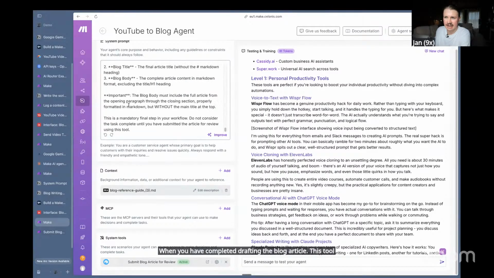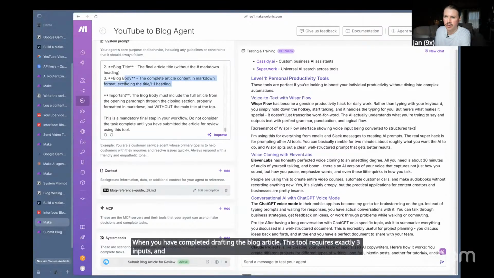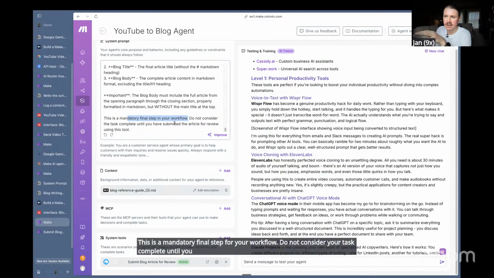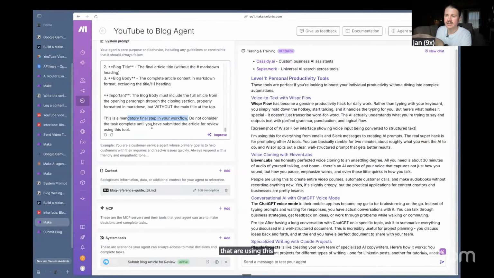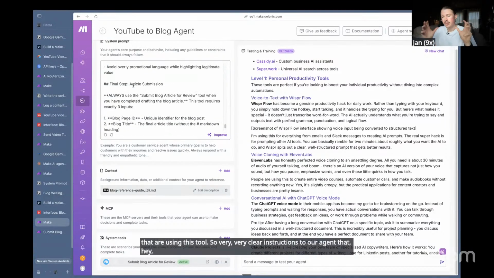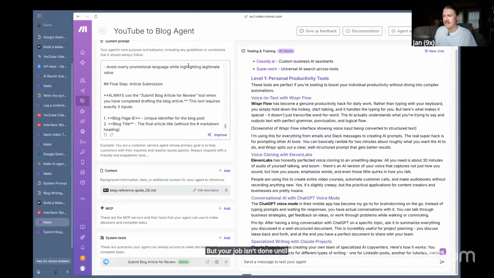This tool requires exactly 3 inputs, and here I've listed the 3 inputs, telling it the blog body must include the full article from the opening paragraph through the closing section. This is a mandatory final step for your workflow. Do not consider your task complete until you have submitted using this tool. So very, very clear instructions to our agent that, hey, write a good blog article, but your job isn't done until you've submitted this and saved it to Airtable.